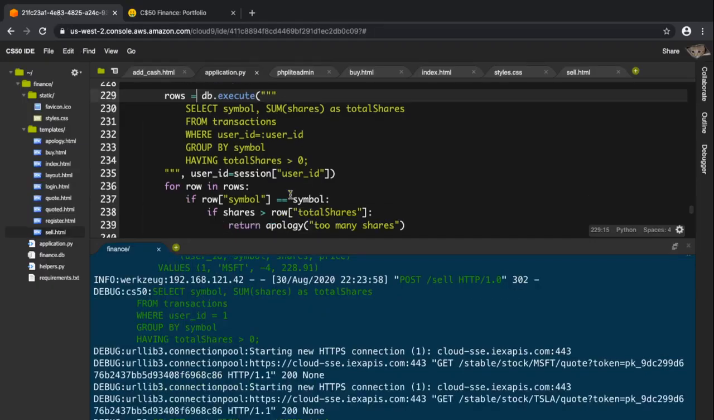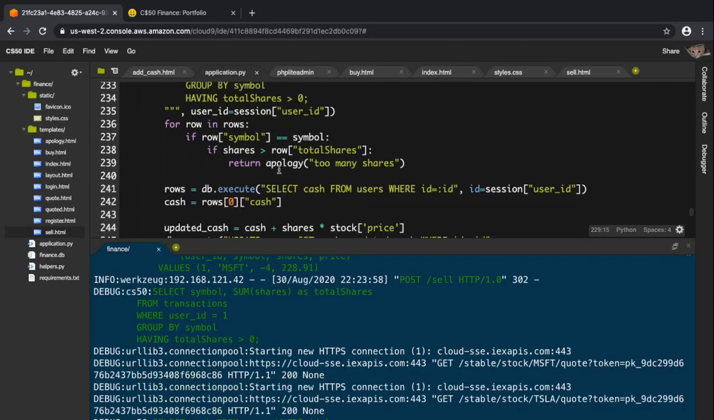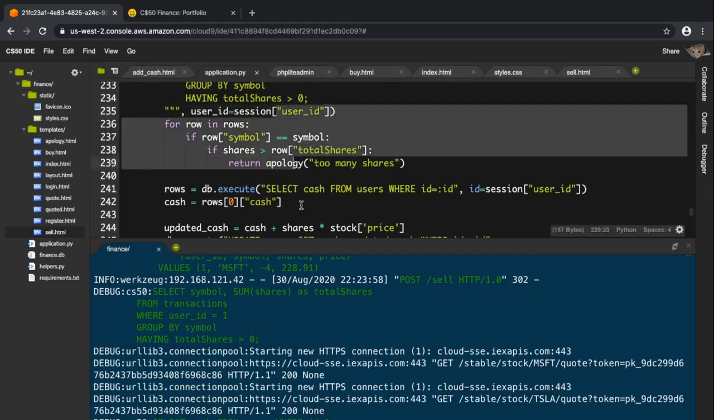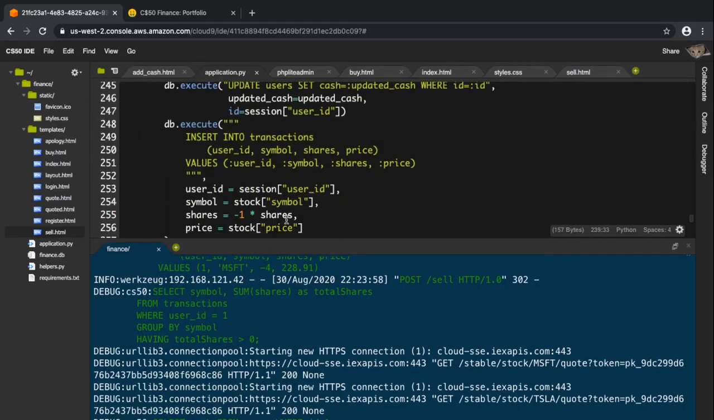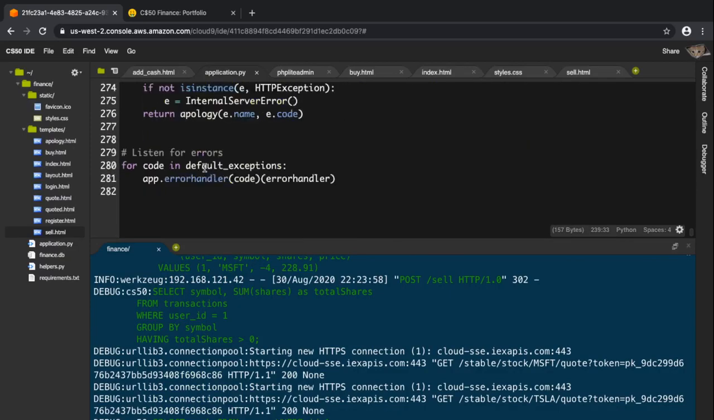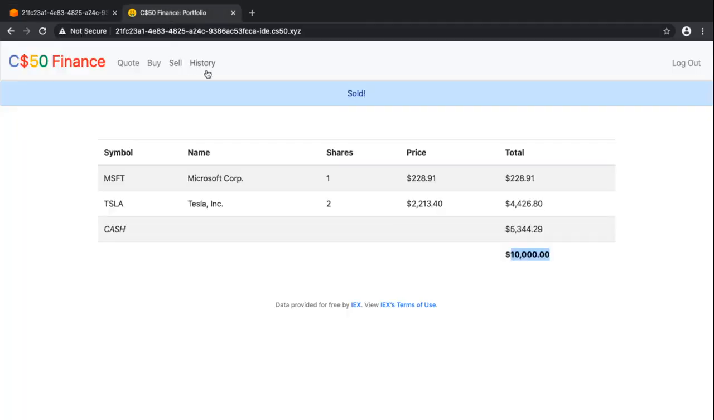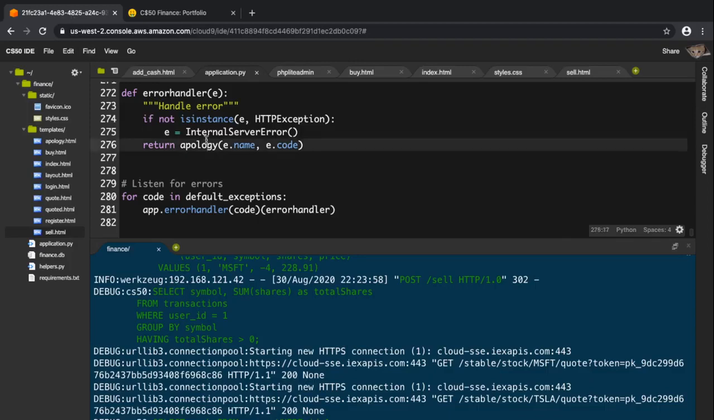So, okay, this thing seems to work. Apart from a bunch of more error checking that you can add here, this is sort of done for me. Now let's move on to one more feature, this history feature. So let's go to history.